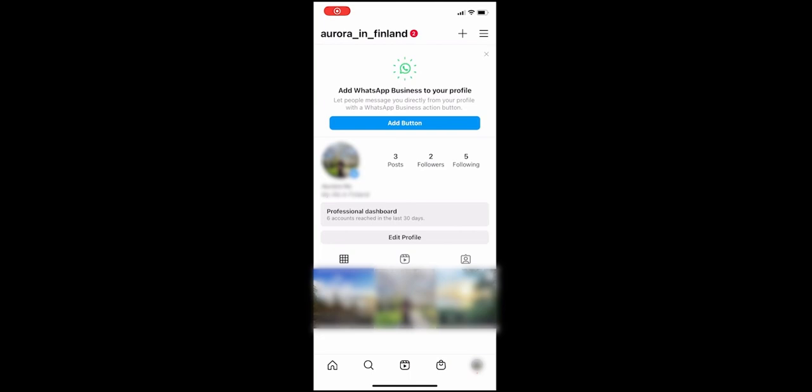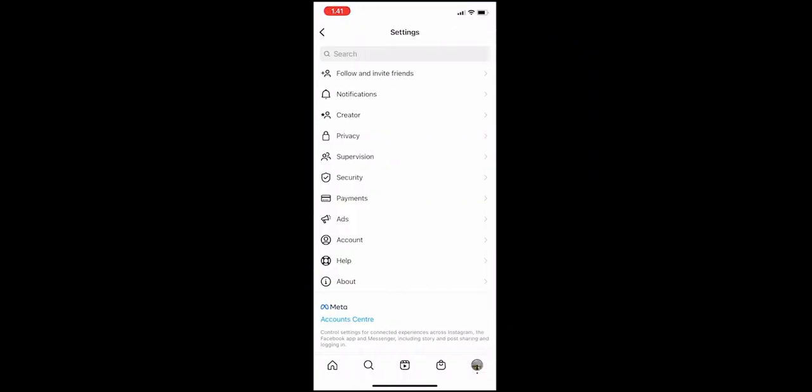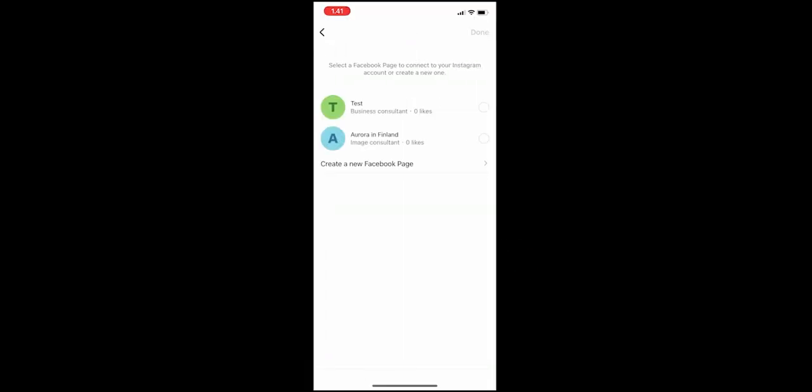Next, open the Instagram profile you'd like to connect in the Instagram app on your phone. In the top right, tap the three-line icon and then tap Settings. After that, tap Creator. This might be called Business depending on your account type. Tap Connect to a Facebook page, and then select Connect Existing Page. Choose the page that the account has Manage Page Permissions for, the one we just looked at in Business Manager. Tap Done, and that's it for this step.